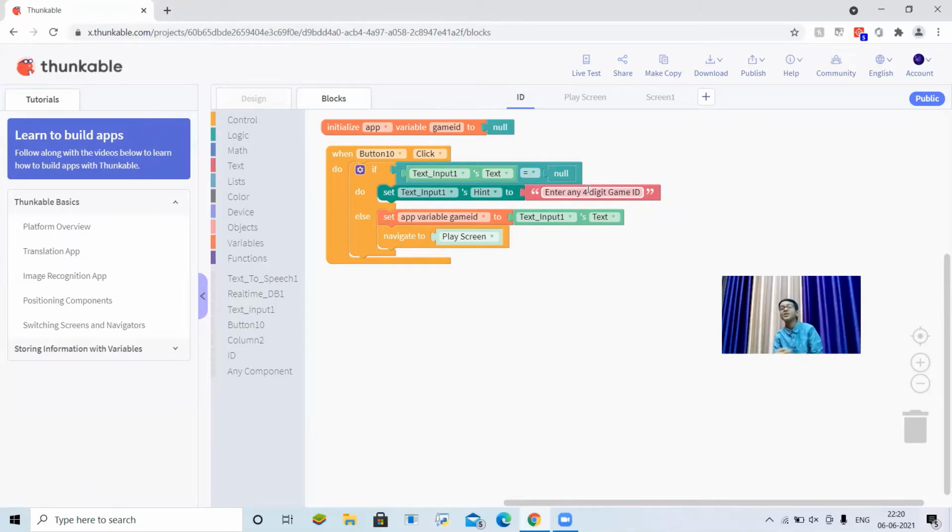It may not be 4 digits. You can enter more or less, but you have to enter one. Set hint to enter any 4-digit game ID.